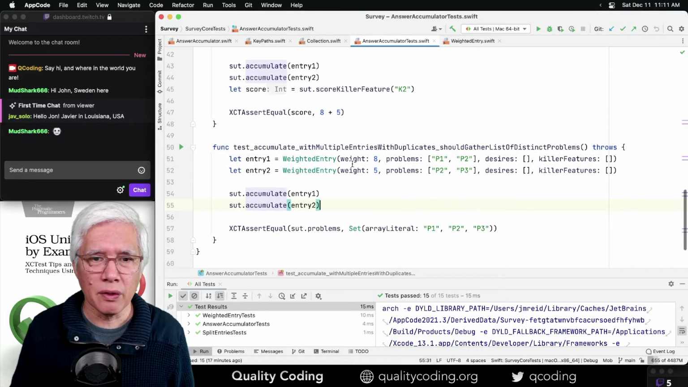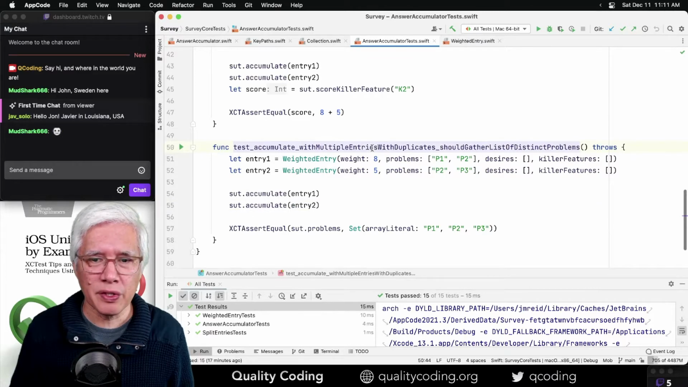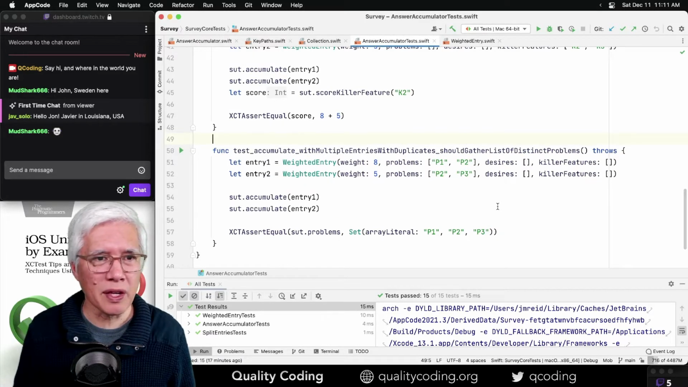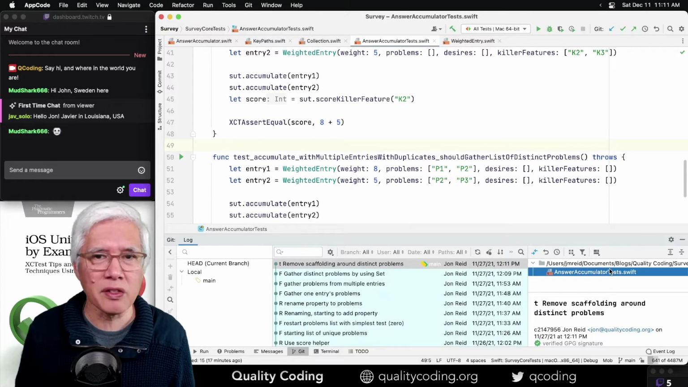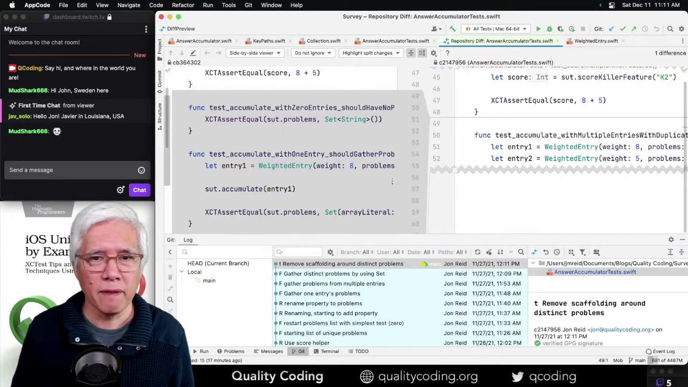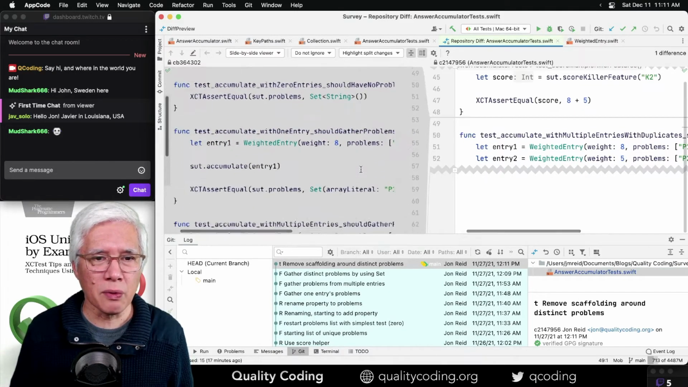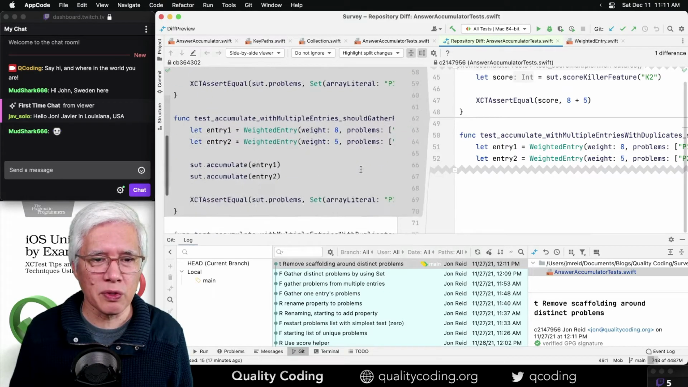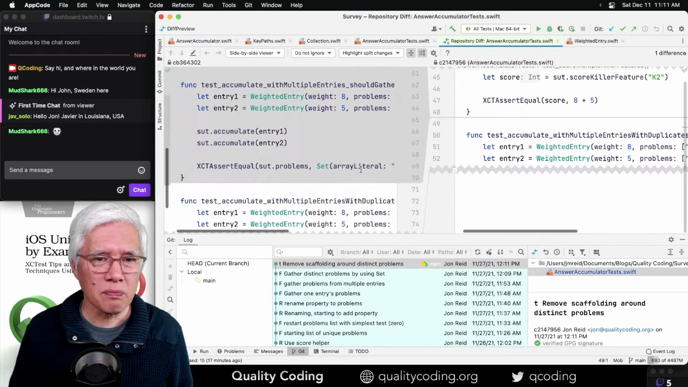Right here we have multiple entries with duplicates, and that should become a distinct list of problems. I think that was the last place we were. Let me check my history here. Here's the remove scaffolding, yeah, answer accumulator. Here we go. So here's the 0 case and the 1 entry case, and then I built up to multiple entries, and then I'm like, yeah, multiple entries with duplicates. These were building on each other.